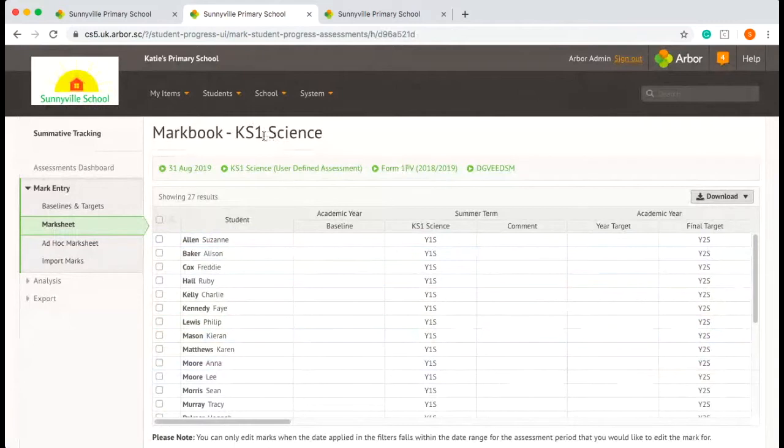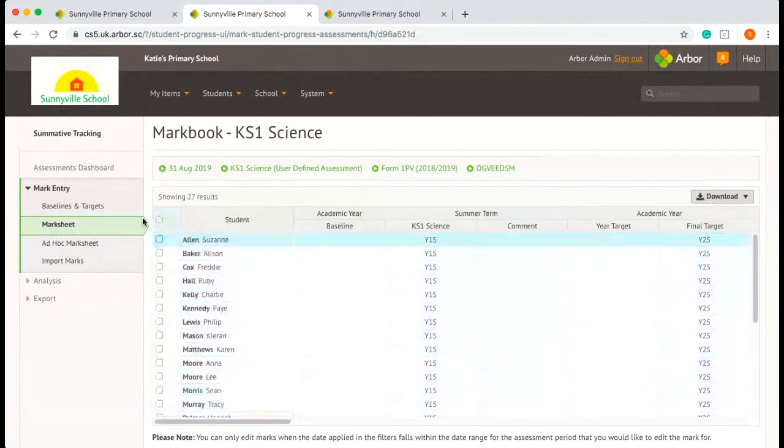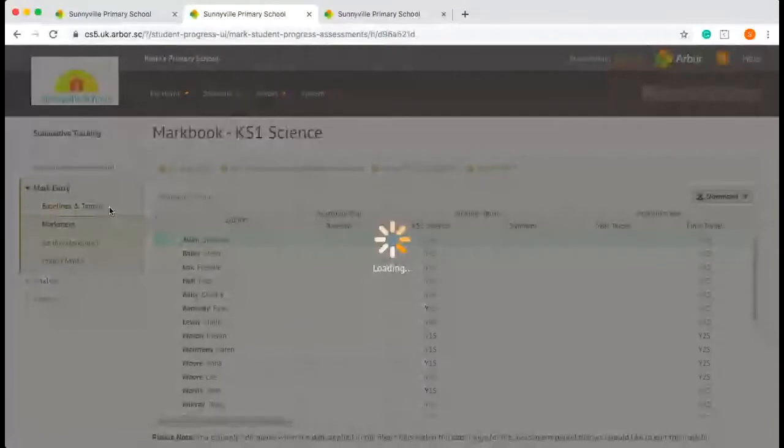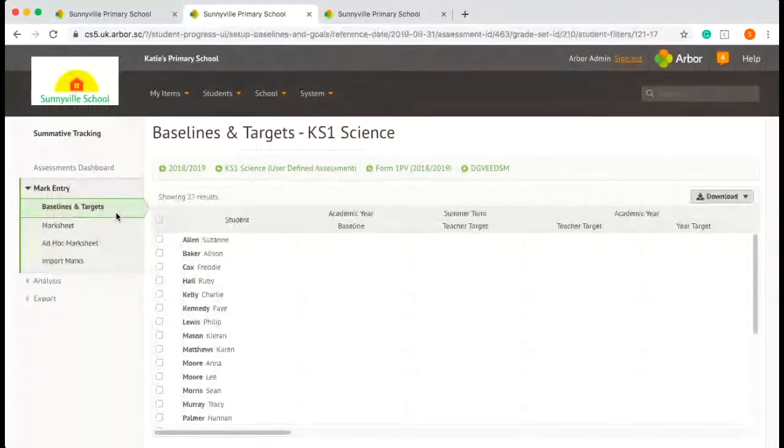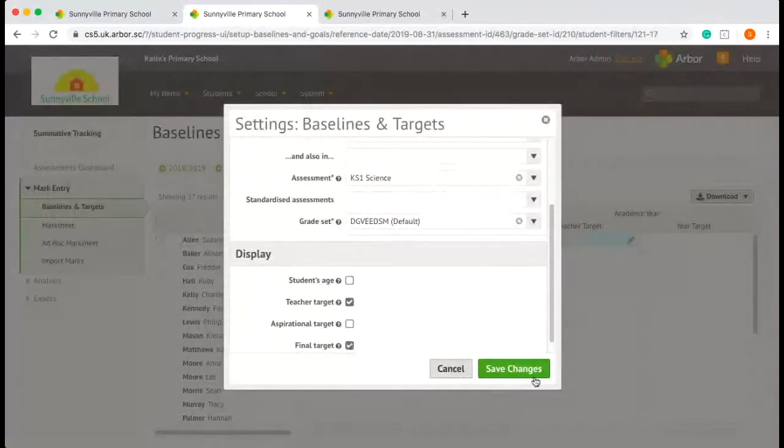So at the end of Key Stage 1 Science, not at the end of Year 1, but at the end of Key Stage 1 Science, we do expect them to be at Year 2 Secure. Now to set this, you can select the tick box, click on the bulk pencil, and you can bulk edit. Let's go into the targets. You can click into the filter and add the final target within there.